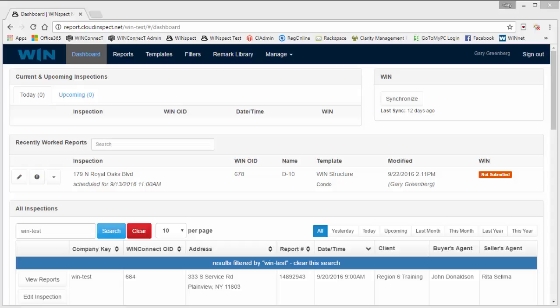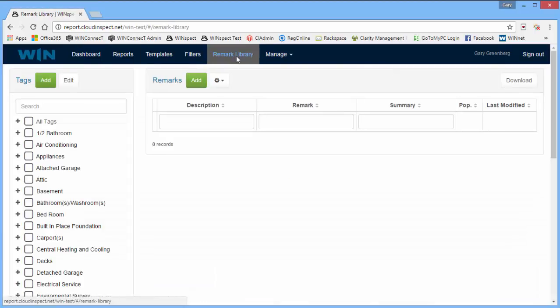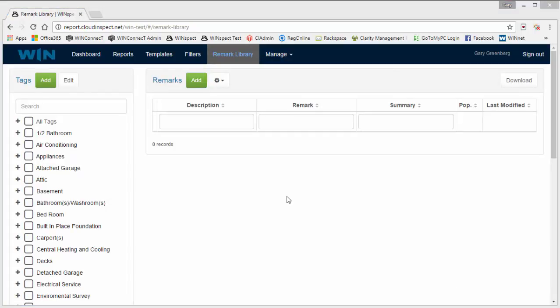To access the Remark library from the WinSpect dashboard, we're going to click on the Remark library button, and that will take us to our Remark library. So my Remark library has loaded, and there's nothing pre-selected when I came into the Remark library. The Remark library will remember what you were doing the last time you were in it. So it will pre-populate with remarks and things from the last time you were in the Remark library. But I've cleared all of my selections, so I can talk a little bit about the screen.